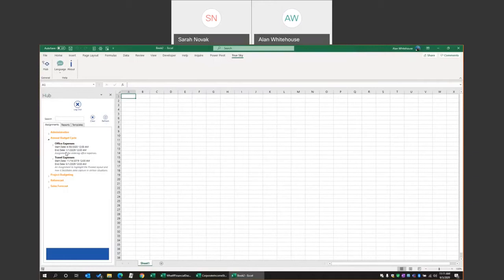Everything we do within TrueSky tailors itself and renders itself to the individual user based on their security settings and what has been published by an administrator. Again, it's how we spoon feed usage of TrueSky to your users. It's how we reduce confusion. They only have to focus on what they're going to see here. Now, for this presentation, I'm going to focus on office expenses.